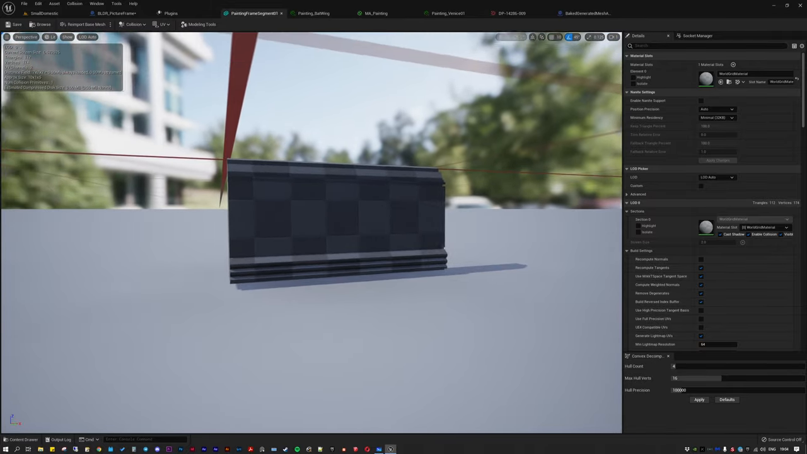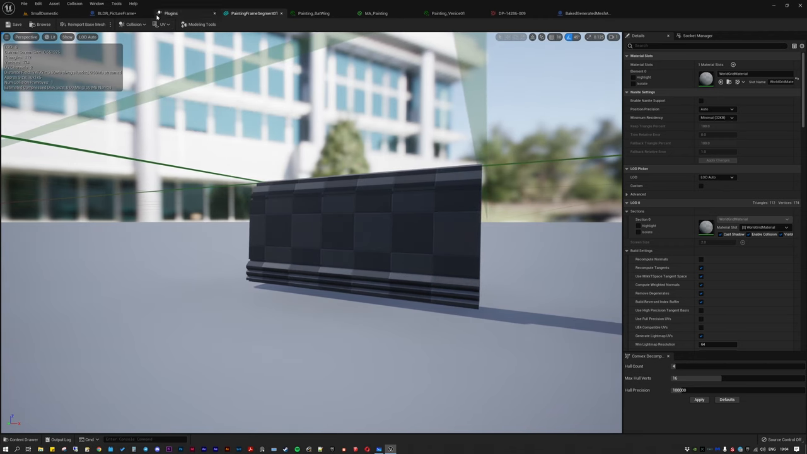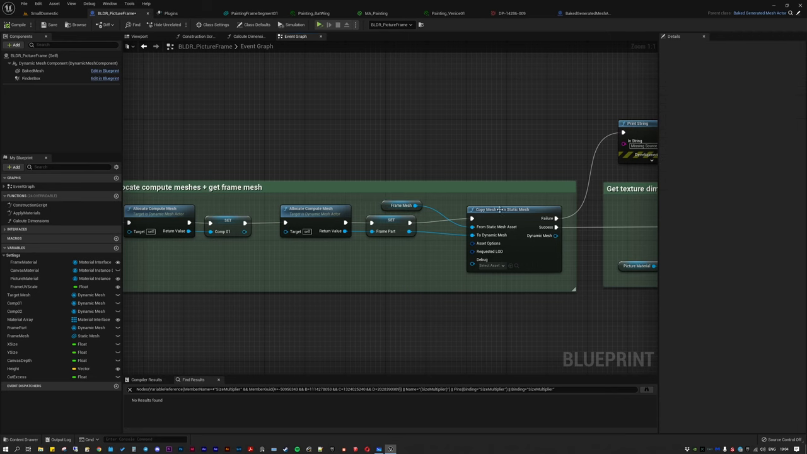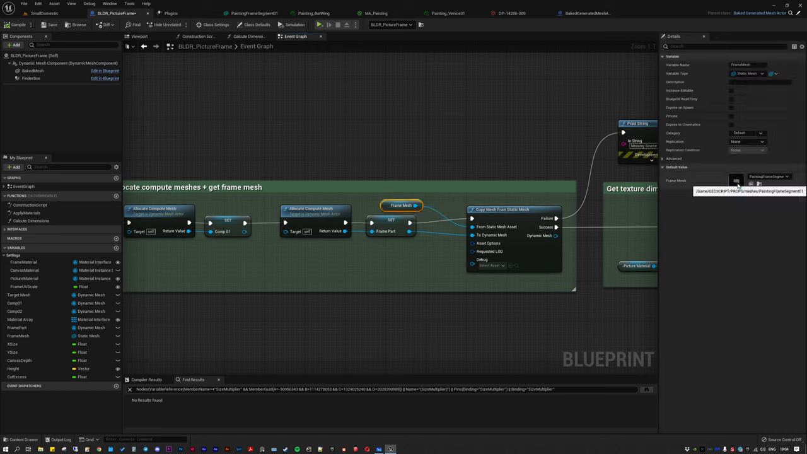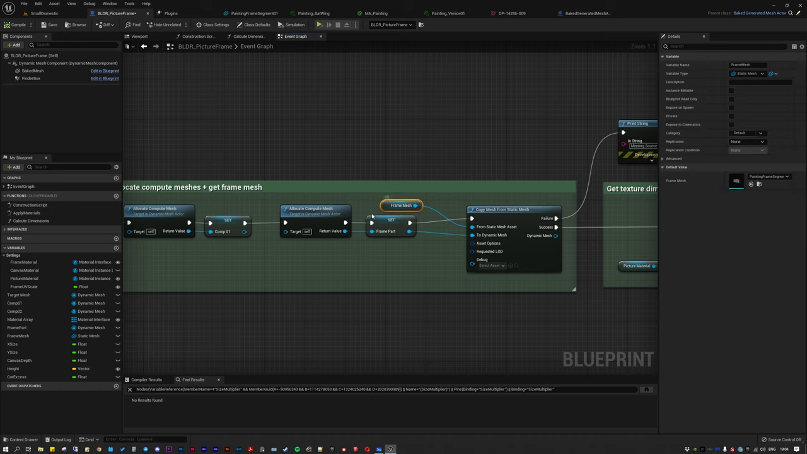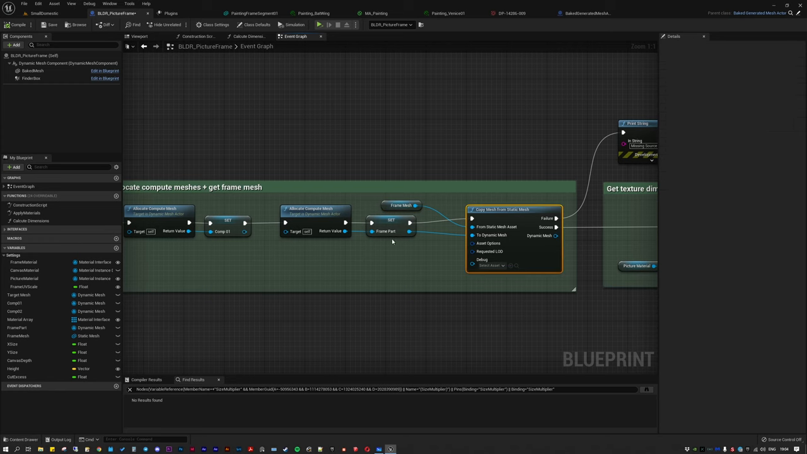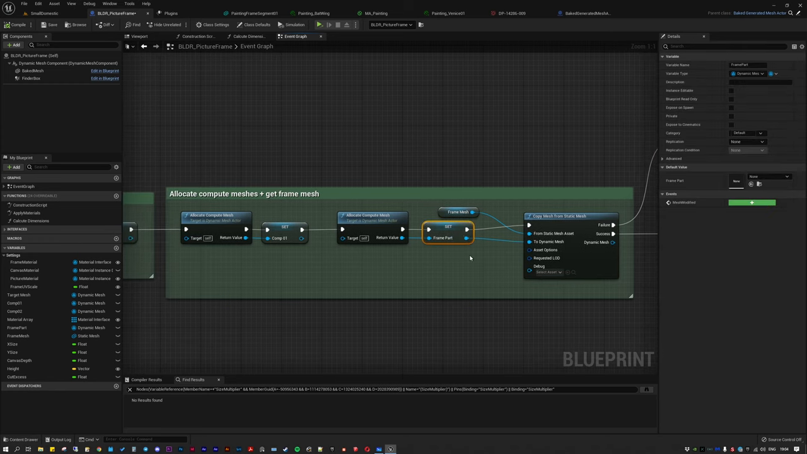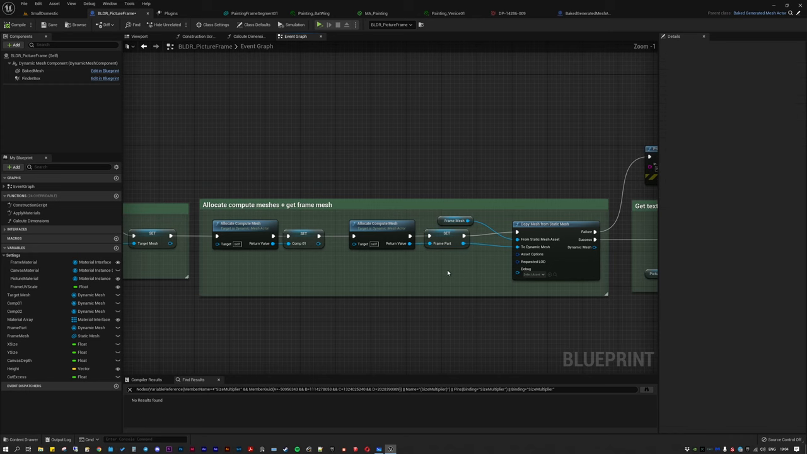And that just acts as our profile for the entire picture frame. Then what I need to do is give this compute mesh, which is called frame part, that geometry. So it's basically making an active copy of that static mesh. It takes all the geometry, tangents, and normals and copies it to this now active compute mesh, so we can do things to it.